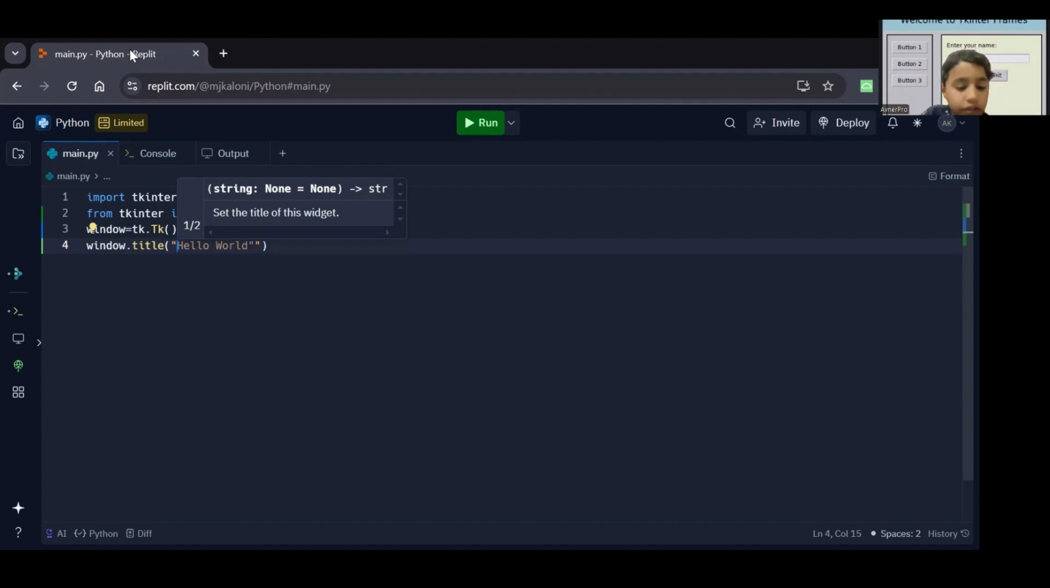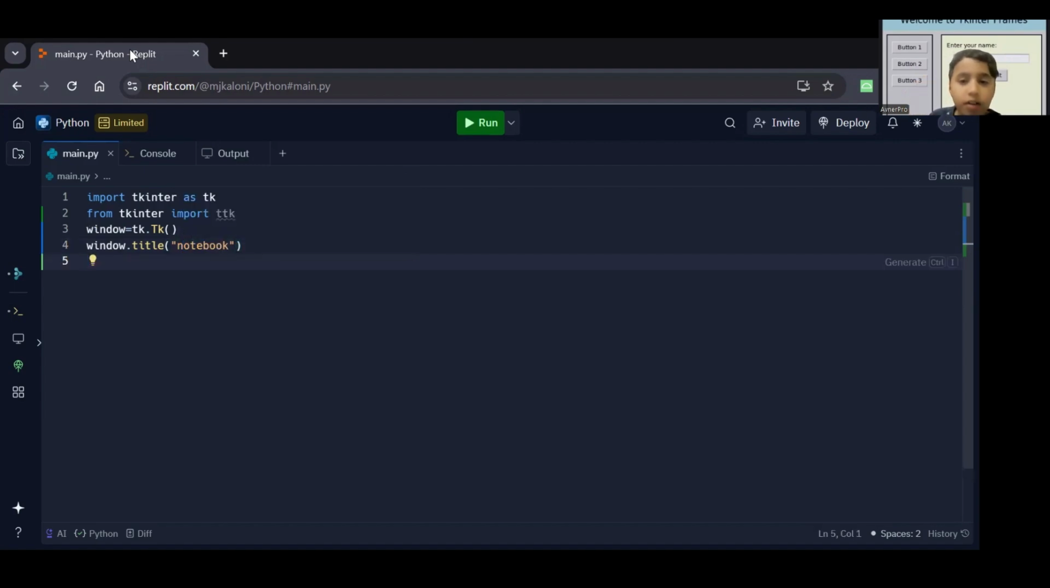So, well, we have to do notebook. So, all we can do now is window. What's window? I meant to say window.